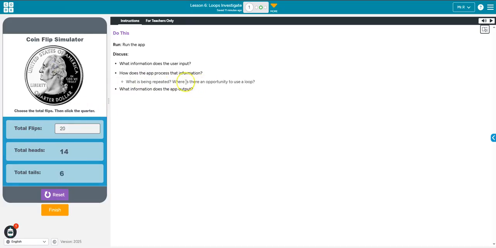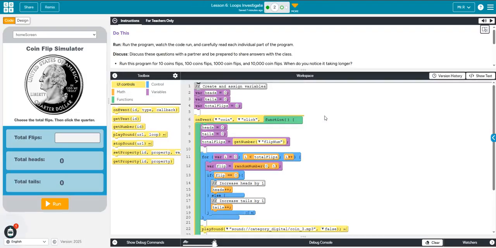What is repeated? Where is the opportunity for a for loop, and what information does the app output? So obviously the output is the total number of heads and total number of tails. As far as where the loop is being used, if I put 15 in here, it's obviously going to do some sort of loop where it's going to run code 15 times. And each time it's going to determine whether that flip generated a heads or a tails. All right, so that's the code that we're looking at. Once you have that, you can finish and continue. Then we're going to look at the second level on this lesson.